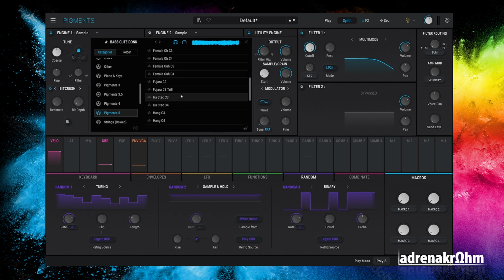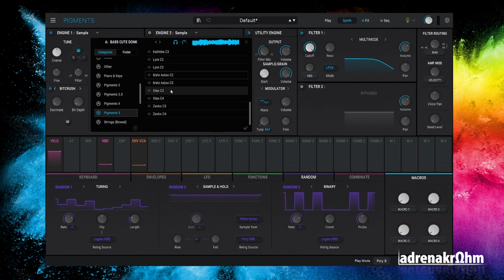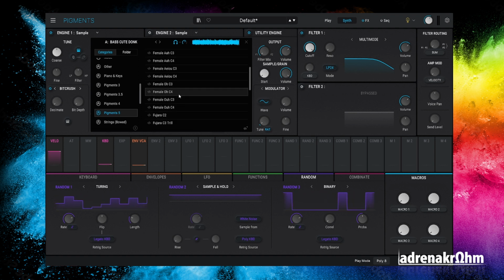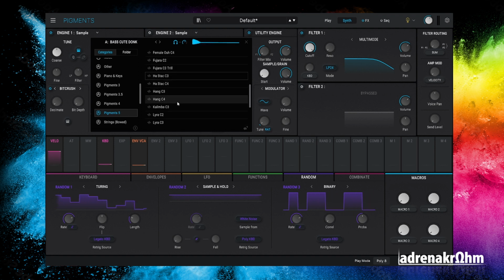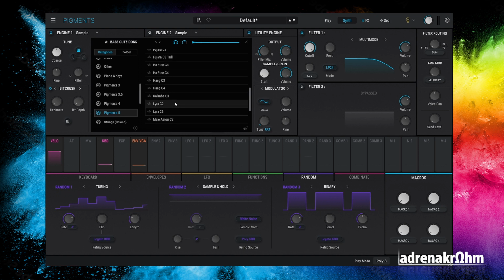The voices are also excellent, especially I like this male one. That's really going to come in handy. I think I've already got a use for that. The hang drums sound quite good. Let's go for this lyra.